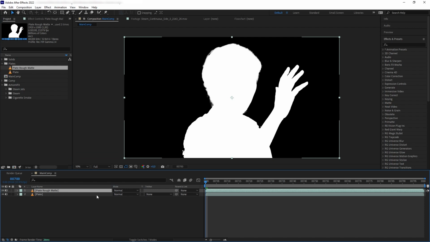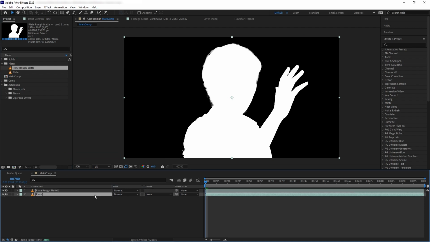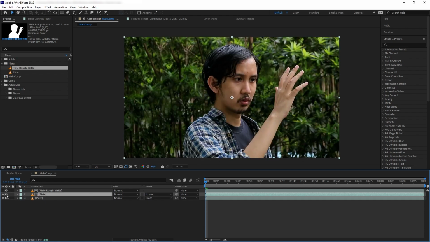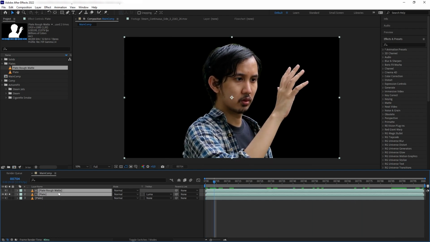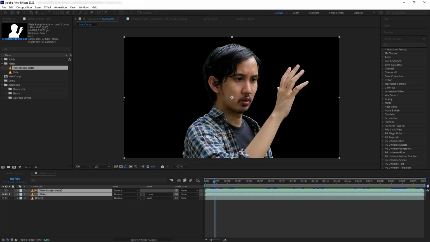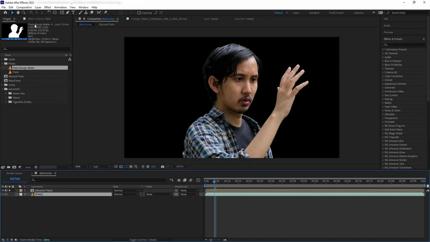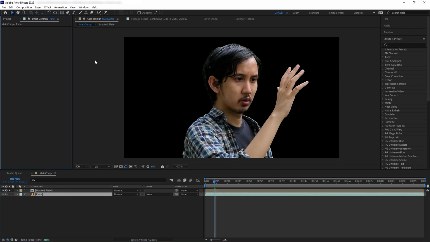So what I want to do is to first duplicate the original plate that we have, and then we want to luma matte it to this duplicated matte layer. And there we go. We have separated me from the background. Next, we're gonna pre-compose these matte layers. And there we go. And of course, you can download this plate and the color matte in the description below.